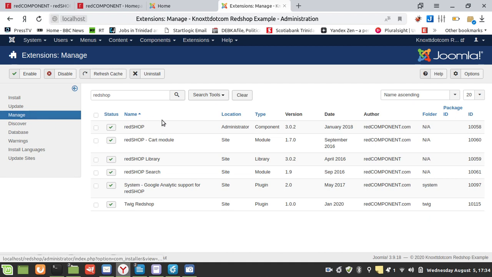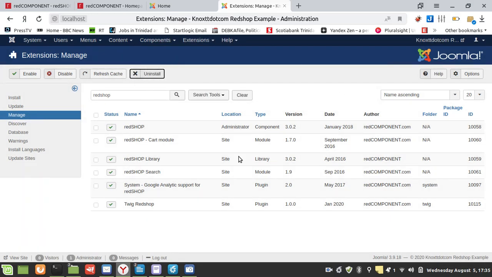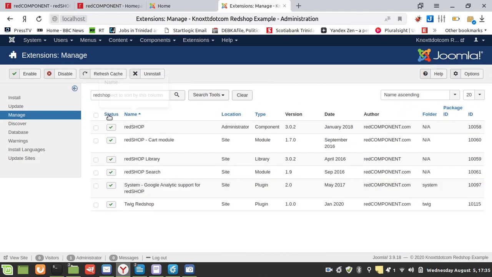So you would go to Manage, search for RedShop, select all those RedShop components, and then uninstall it. So RedShop, we select all, uninstall, yes. So again, this may take a little time. We may go to a quick pause just to facilitate this.